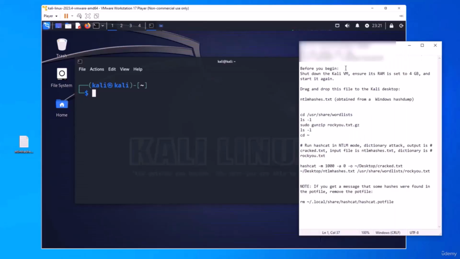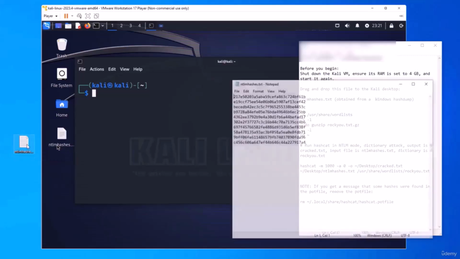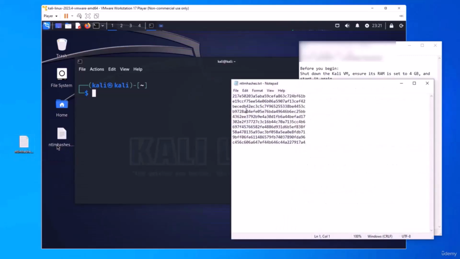One is the activity file. The other is our hash file, ntlmhashes.txt. Drag and drop the hash file onto the Kali desktop. We can take a look at it. Open it up. Here are some hashes, NTLM hashes, that were grabbed during a hash dump from a Windows machine.